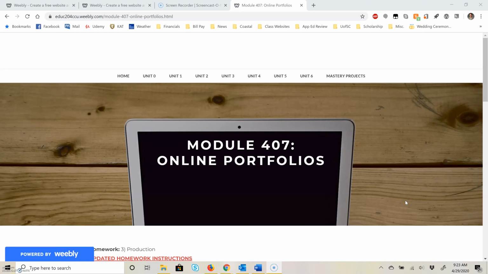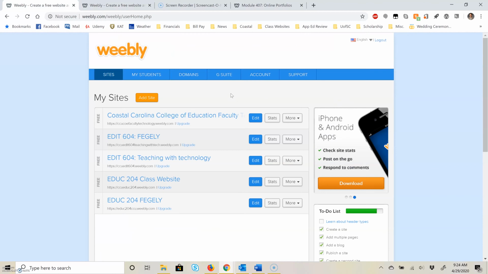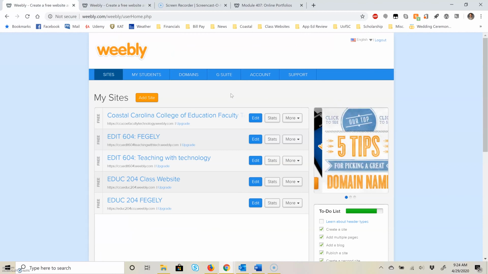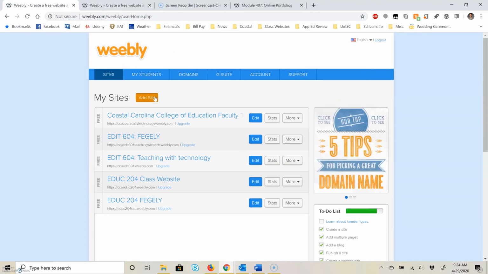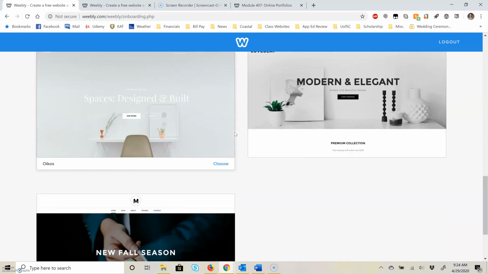Okay, to start out, what you're going to do is go to education.weebly.com and create an account. Once you create an account, you're going to start by creating your first website. Now, your view is going to look slightly different than mine, but you're going to hit Add Site. And then here is where you're going to choose a theme for your website.